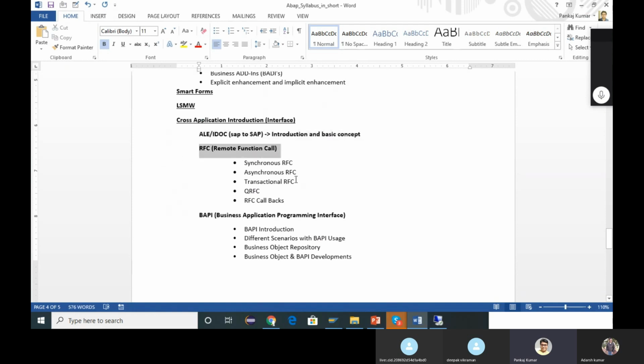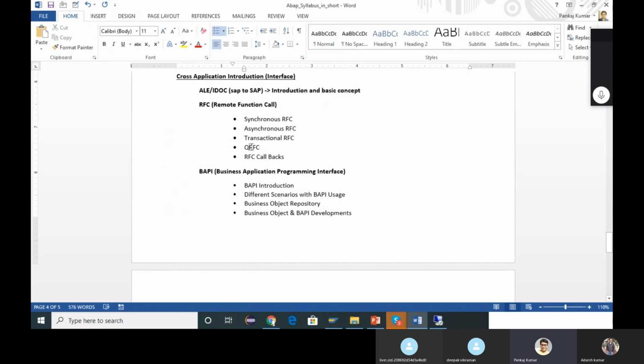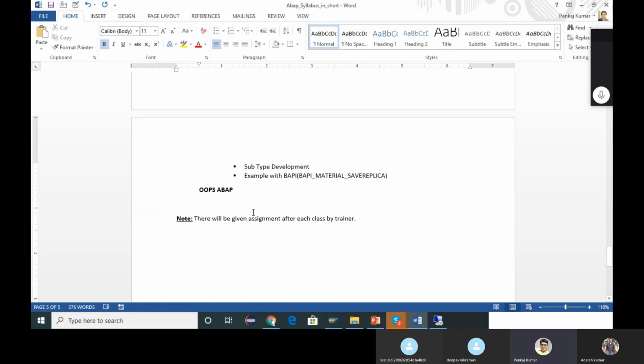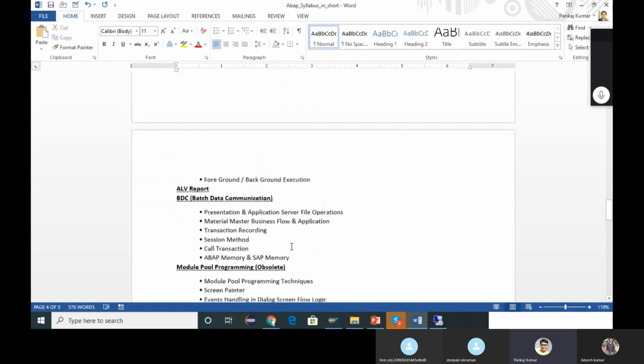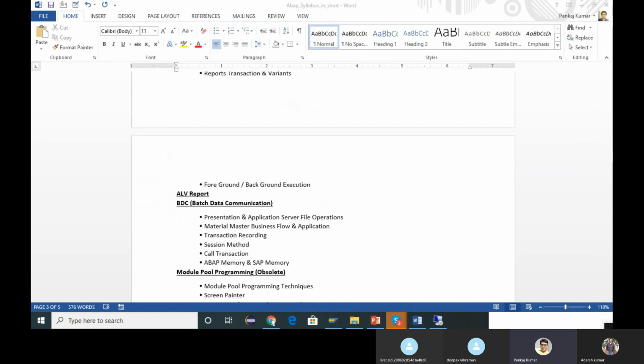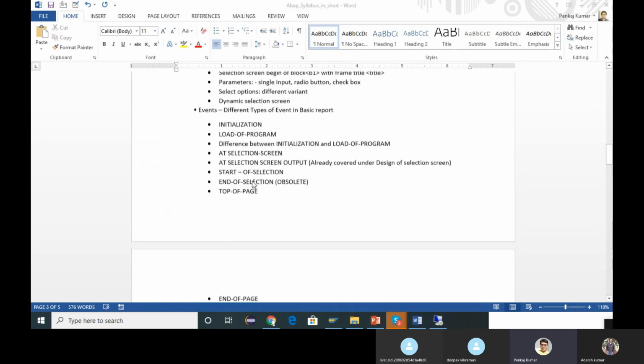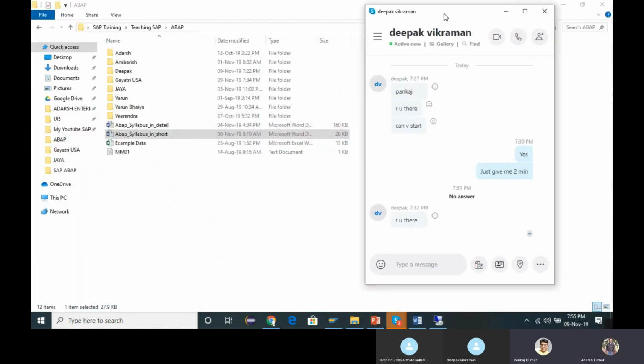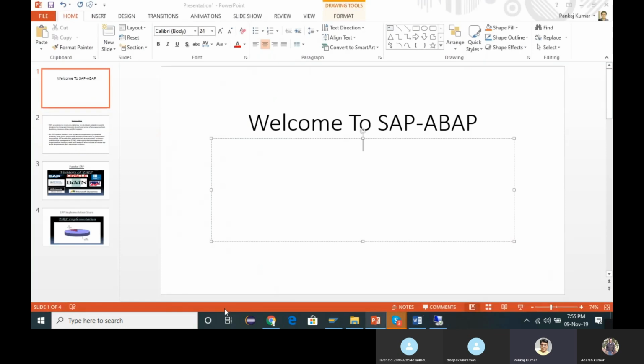And we'll see in more detail the RFC function modules: synchronous, asynchronous, transactional, QRFC, RFC callbacks. BAPI, what is a BAPI? And then we will see the important parts of OOPS ABAP. After each class I will give an assignment. If I forget to give the assignment, please remind me, so that you can complete the assignments and get something from here after the end of the class. Fine, so this is all about our syllabus.